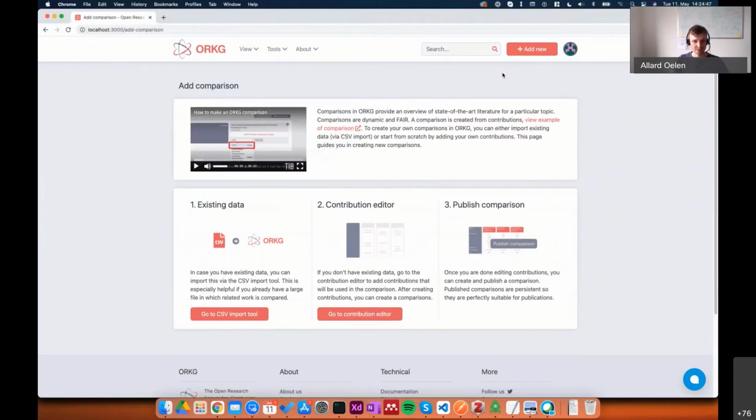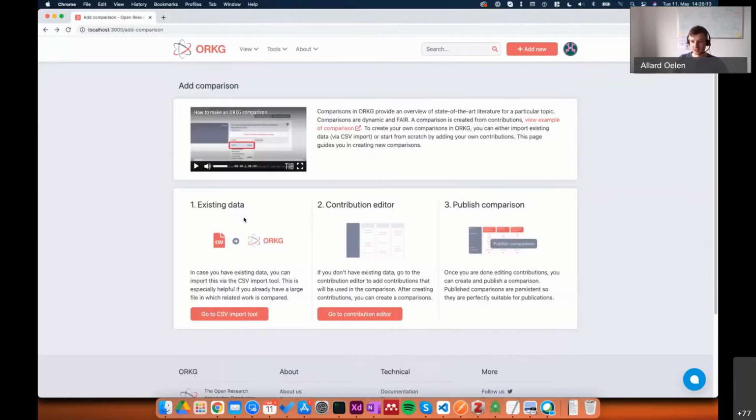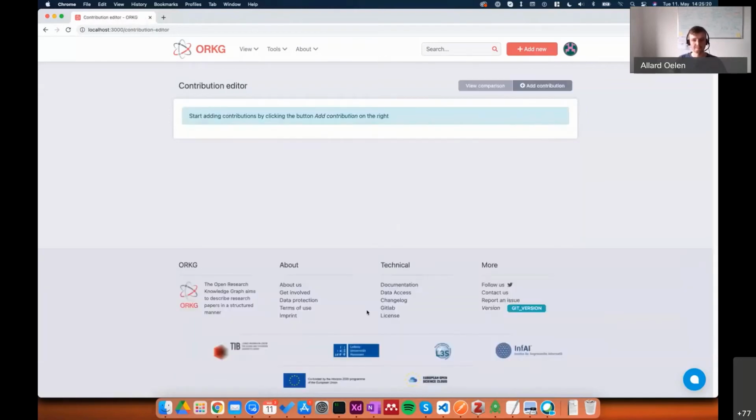Then you will see a page that explains what a comparison is and how to create one. The first step is that you can import existing data. If you have existing data, you can structure and format this in a CSV file, and then follow a 3-step process to import this CSV file. This is not what we are doing today. Today we are really starting from scratch, with an empty contribution. So we skip step 1 and go directly to step 2, the contribution editor. From here, we can start building the comparison.